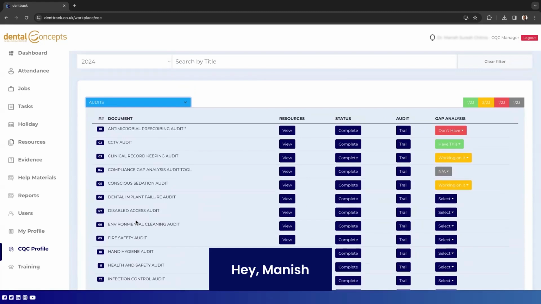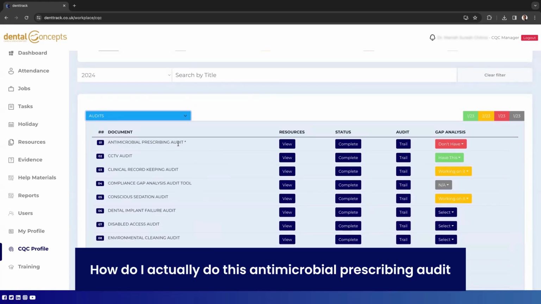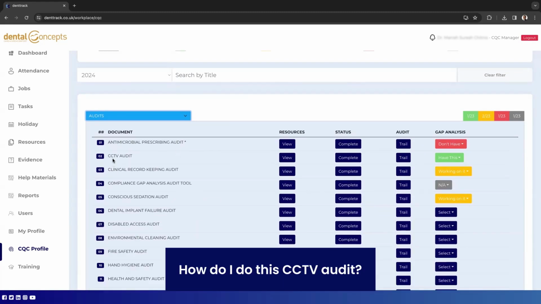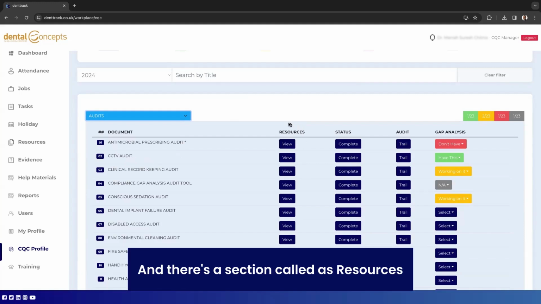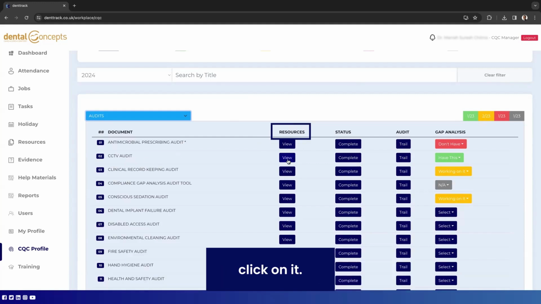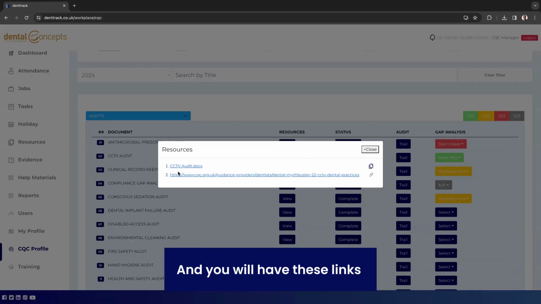Now your question is, hey Manish, how do I actually do this antimicrobial prescribing audit? How do I do this CCTV audit? There is a section called resources. Click on it and you'll have these links.